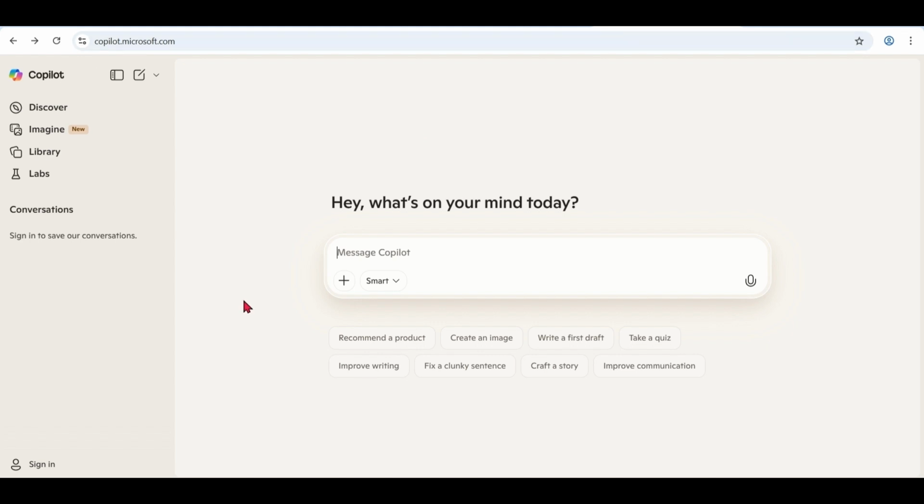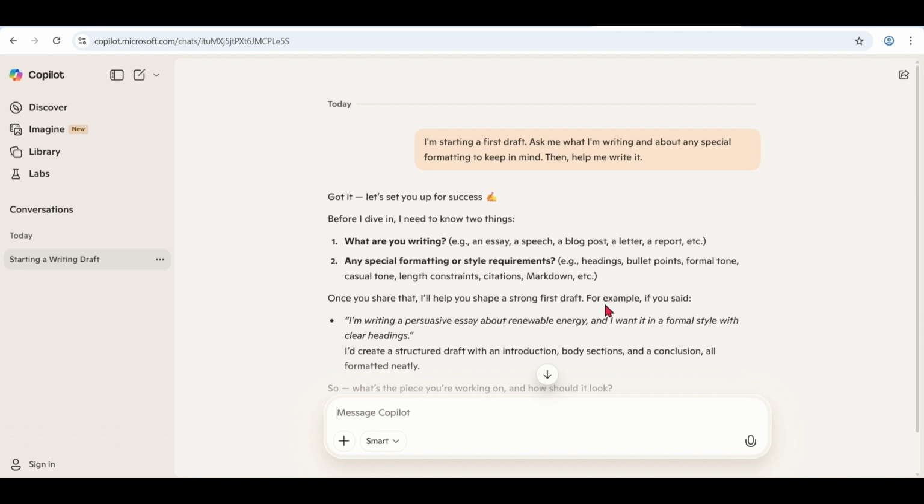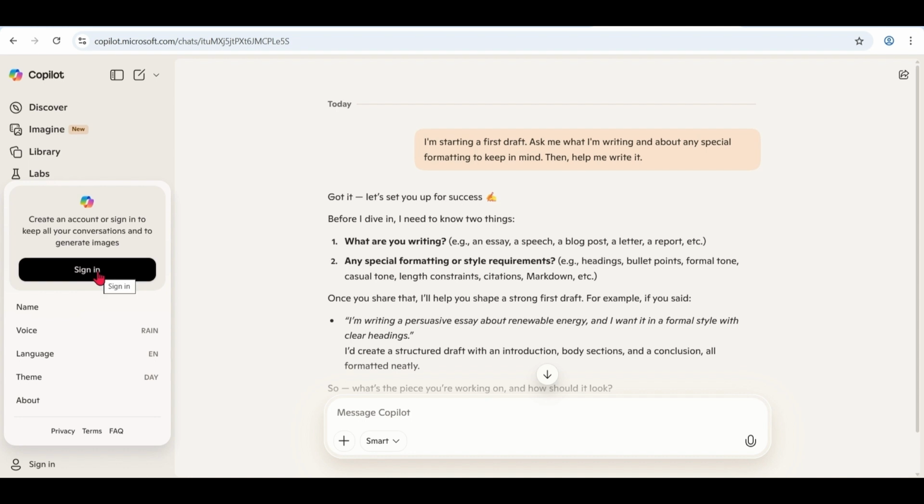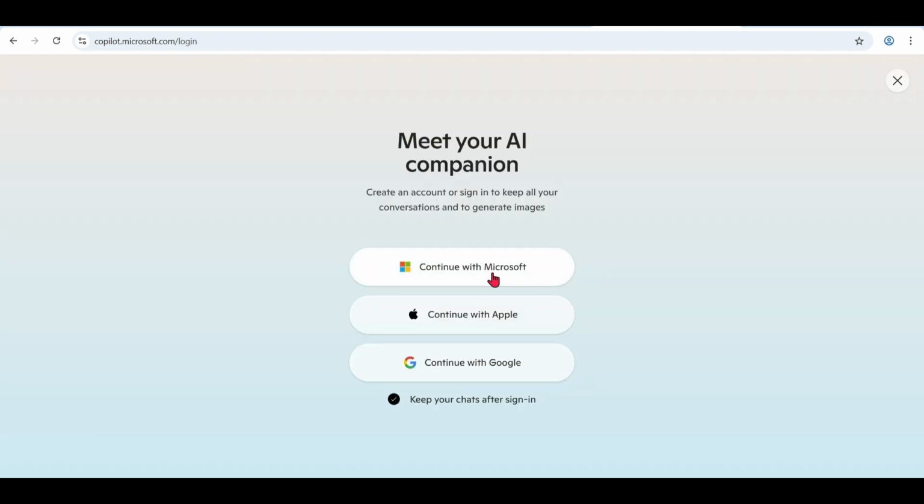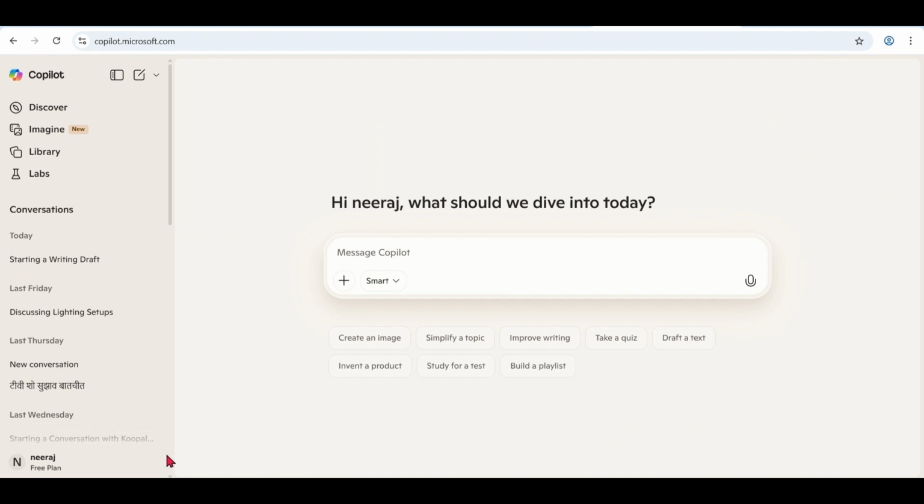copilot.microsoft.com, it will ask you to sign in. It means I have not signed in yet. I may ask for anything. So without signing in as well, I'll get the response from Microsoft Copilot. If I want to sign in, I can sign in with my Yahoo account. So I have logged in with my Yahoo email on the free Microsoft Copilot plan. I can also give my prompt.